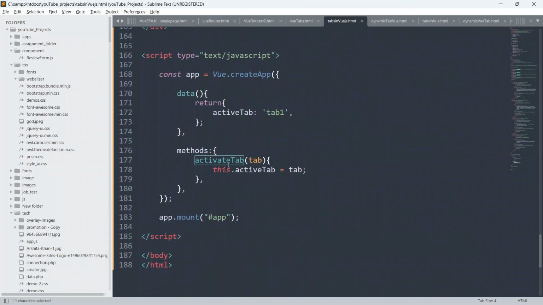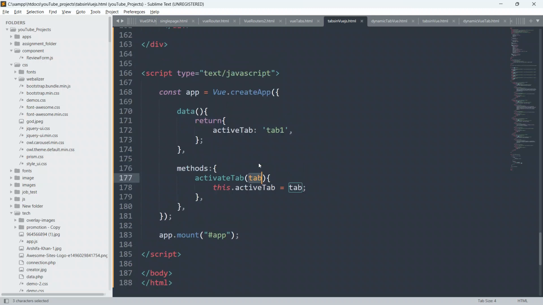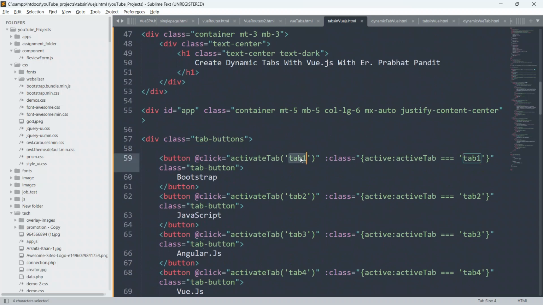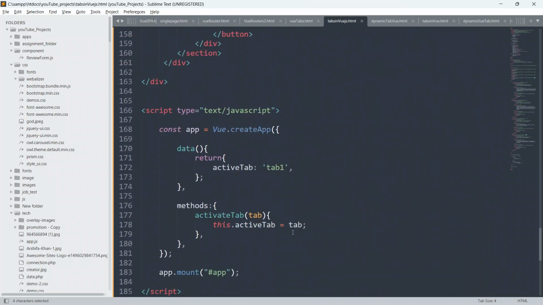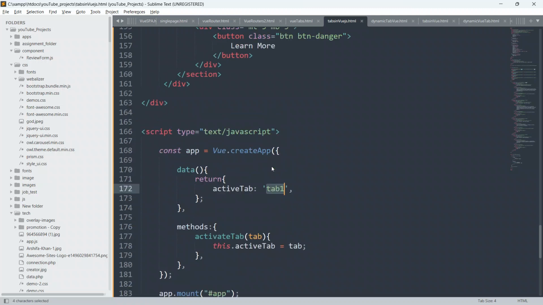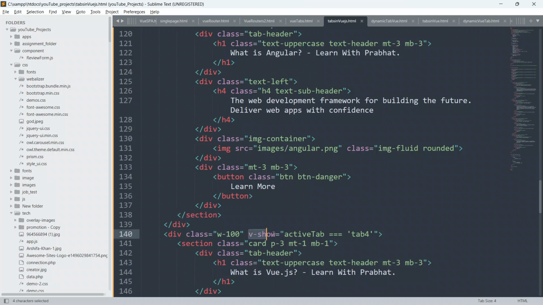And here, dynamically we are just changing this.activeTab. This tab will contain tab 1, tab 2, tab 3 and tab 4, as you can see we are passing them as parameters. We get it in our function as a parameter, and we say this.activeTab equals tab. So we get tab 1, tab 2, tab 3 or tab 4, and based on this we just replace the active tab, and we show content by using v-show.